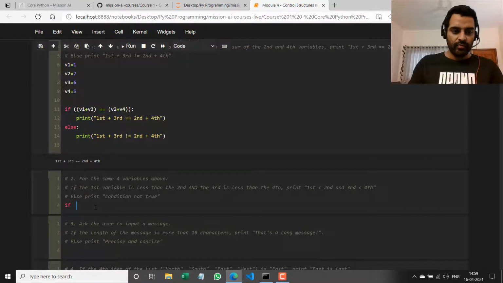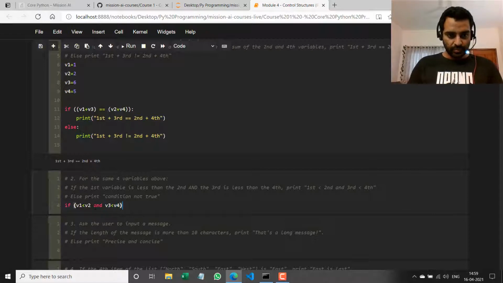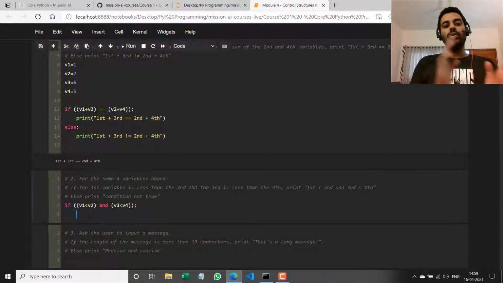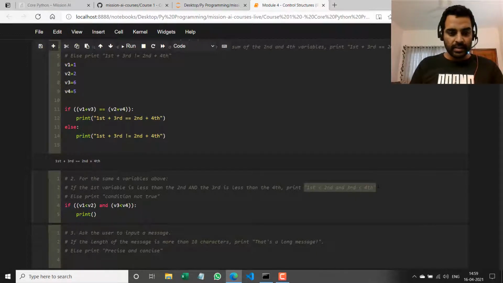So I'll say if v1 less than v2 and v3 less than v4. That's my condition. And if I want, I can even enclose these individual expressions in brackets. That's your call. Then I put a colon and hit enter. And now you can see the code is indented. This is part of the if block. I'll say print this message: first less than second and third less than fourth.